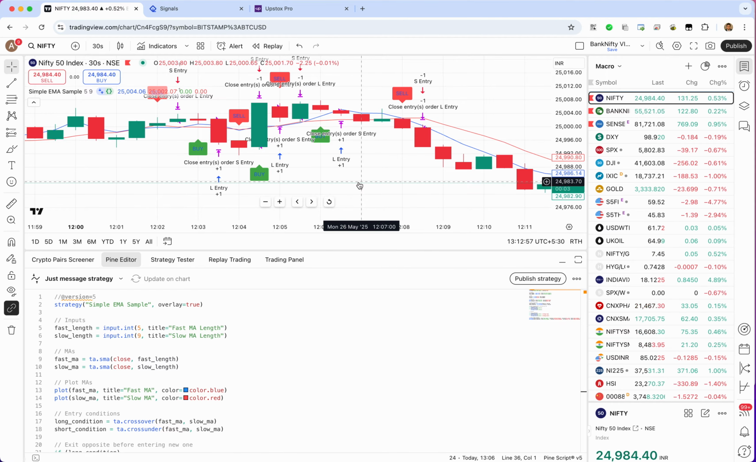Let's quickly understand what is happening in this strategy. The blue line is the fast moving average and the red line is the slow moving average. So when the fast moving average crosses under the slow moving average, the strategy will generate a sell signal. And when the fast moving average crosses over the slow moving average, a buy signal will be generated by the strategy. Now we want to automate this using the signals feature on Quantiply.